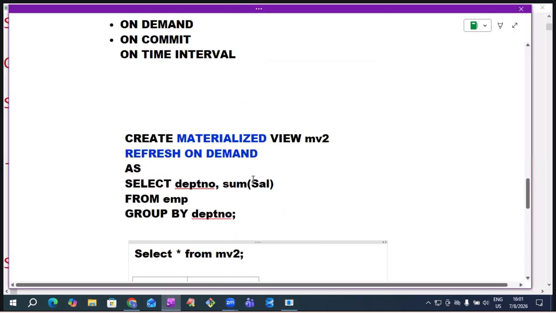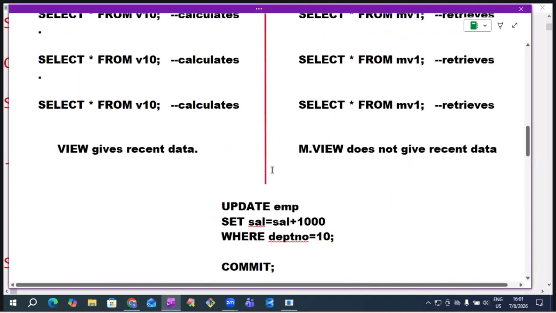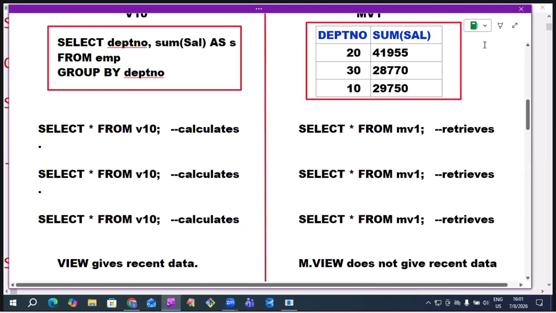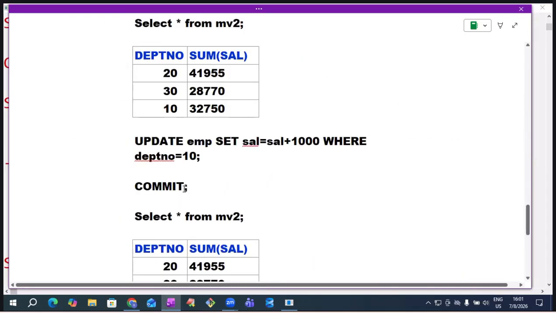Third one, on time interval, sir. Within 3 minutes, I close the session. Listen. Okay, next one is on time interval. On time interval means we write like this.